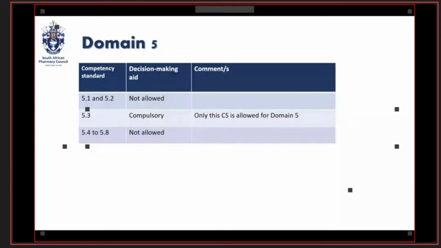For domain 5, 5.3 is the compulsory competency standard that you need to submit. You're not allowed to select any of the others. And make sure that you show us how you have applied the relevant legislations and how you have applied the code of conduct. If you just include it, it doesn't show us how you have applied it. So that is important there.